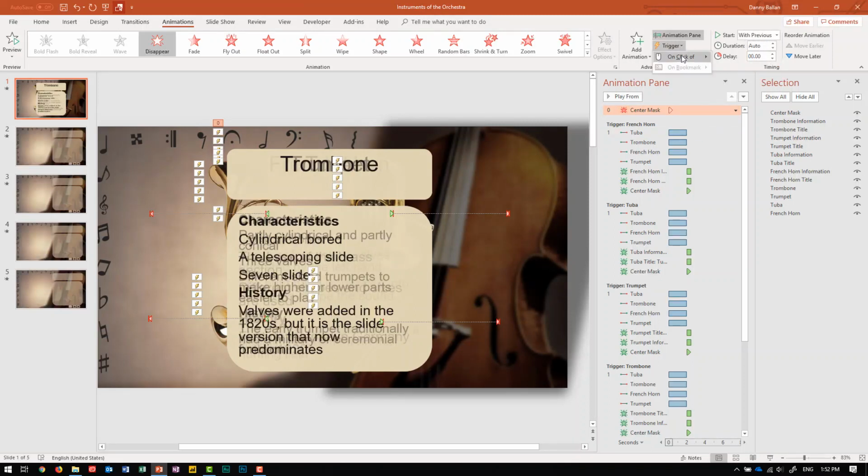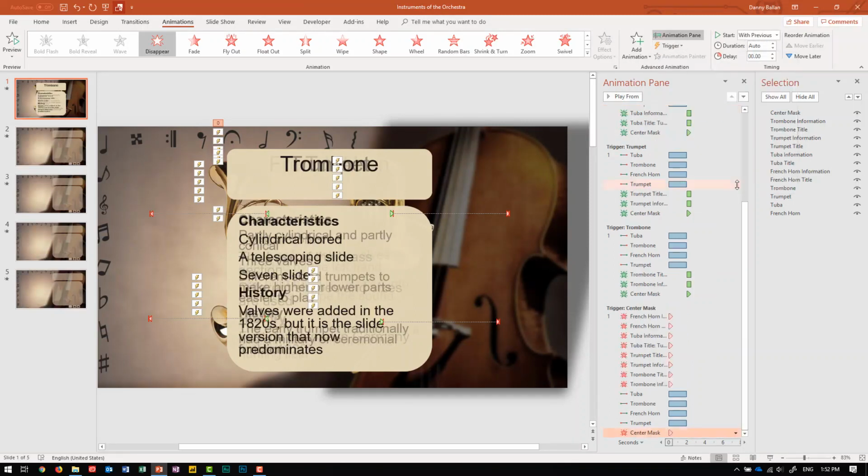And obviously we need that to be triggered by clicking on the center mask itself. So when we click on it, it will disappear. Just like all the other information, it will disappear with the information. We will have the animation back. So now we'll test it one more time.